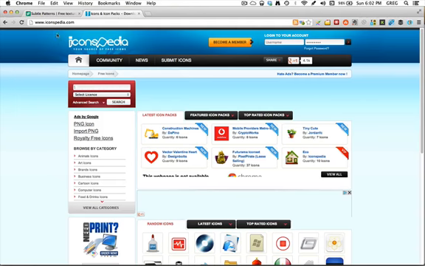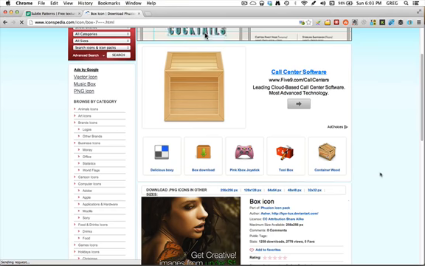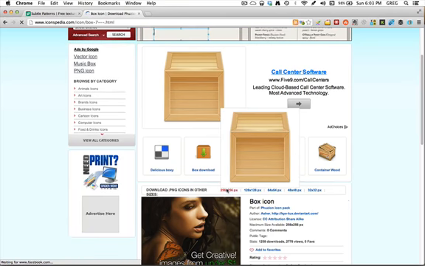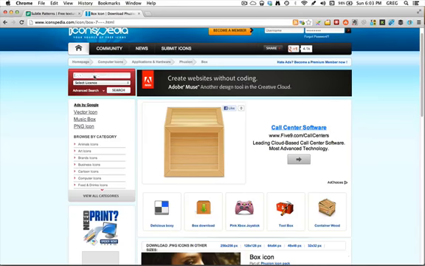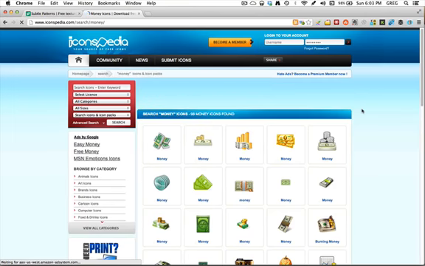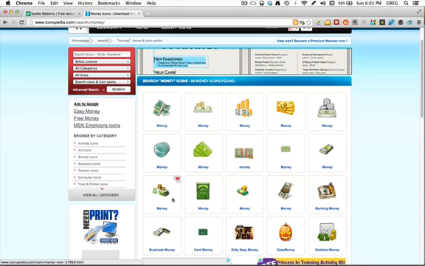And then I'm going to come back over here to iconspedia.com, search for box. We're going to make a drop shipping ad, so I'm just going to select that box, click it, and then you have the different sizes down here. I always go with the largest size because I'm usually resizing it, so I want to start with the largest possible size that I can get. So I chose that box, and then next type in money, and for this example I'm going to be using this money icon right here.